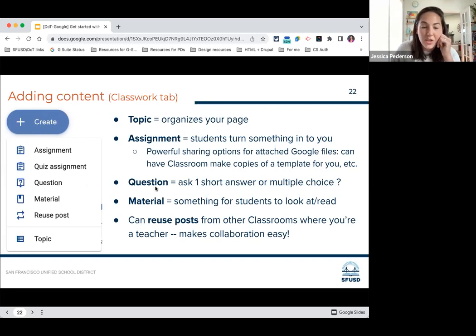Another one I'm going to talk about here is Question. Question allows you to ask the class one question, either short answer or multiple choice. There's some settings on it. You can choose whether kids can see each other's answers or whether they can see a summary of answers. You can choose if they can reply to each other. I see a lot of teachers use it as a discussion board, a space where students can respond to something and then maybe comment on each other's.